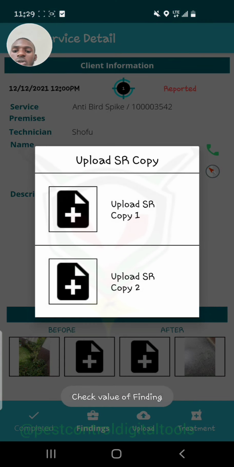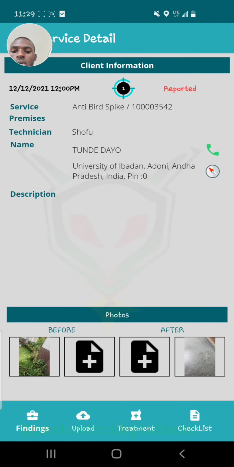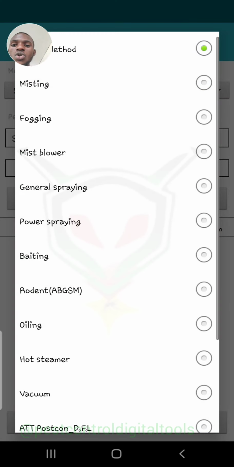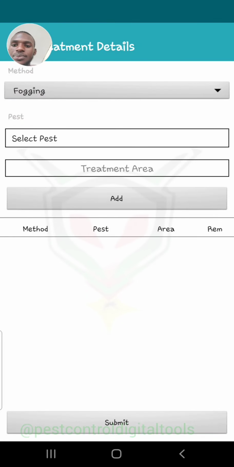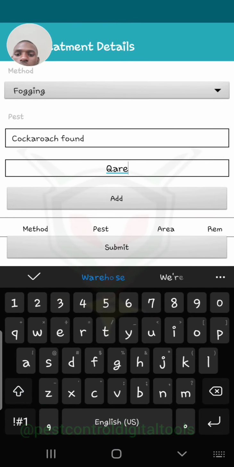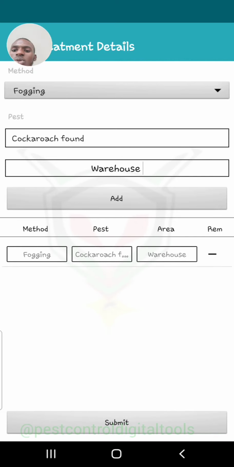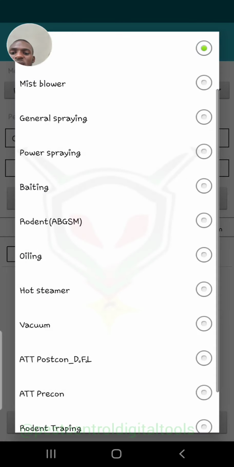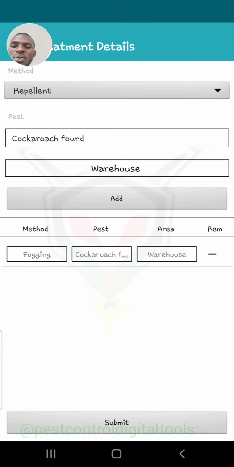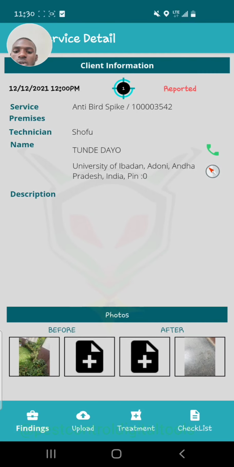So upload, if I have any information to upload, probably the treatment method that was used. Okay, for cockroach I can use fogging. Select the pest, cockroach found, treatment area, warehouse, add. So you can add as many treatments as possible. Okay, if repellent, I put repellent into the warehouse, also submit.